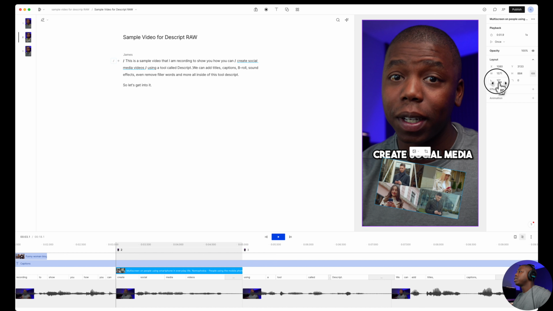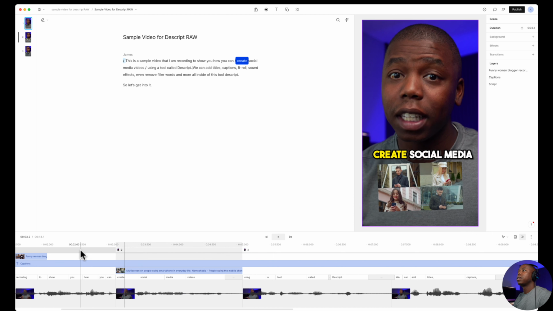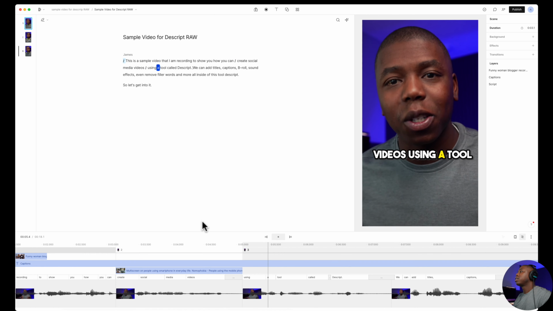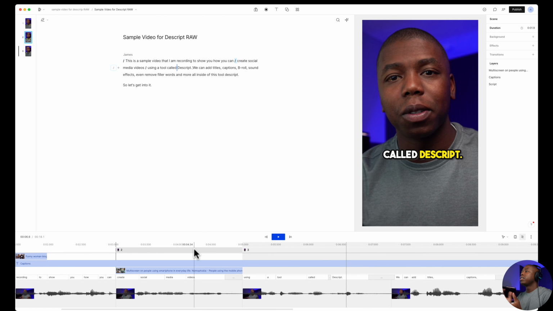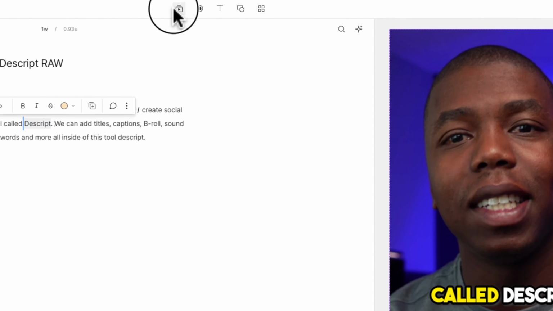I'll also adjust the rotation. And boom. How you can create social media videos using a tool called Descript. And for this section here, because we mentioned Descript, I'm gonna pop up the Descript logo. So I'm gonna highlight that, come up to Media.